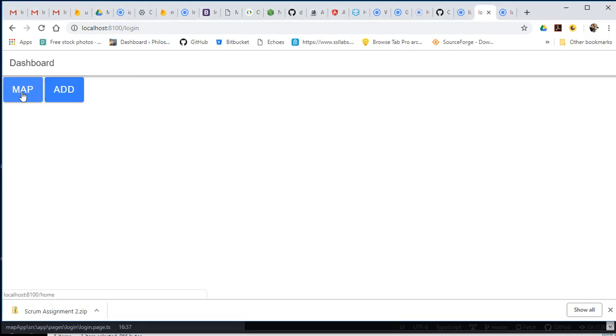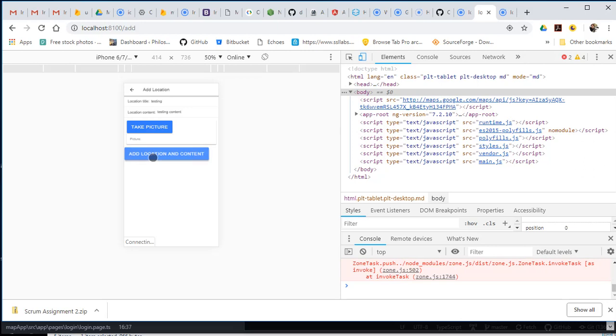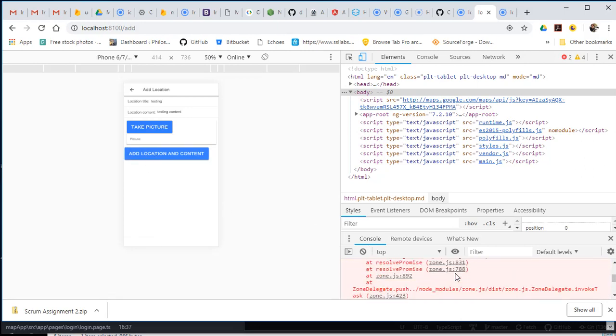See if we can get to our map. No, that's not loading yet either. Did we get any errors? Not yet. Alright, well let's try to load something without a picture and see what happens. So testing content. Won't be able to take a picture because we're not on a phone. But let's add location and content. And we're getting an error here.